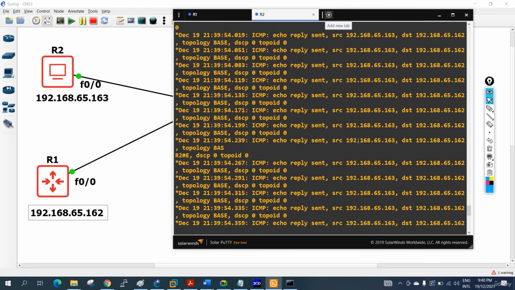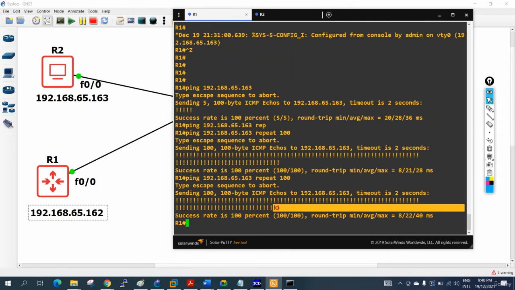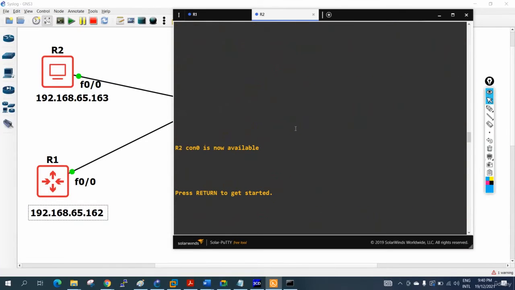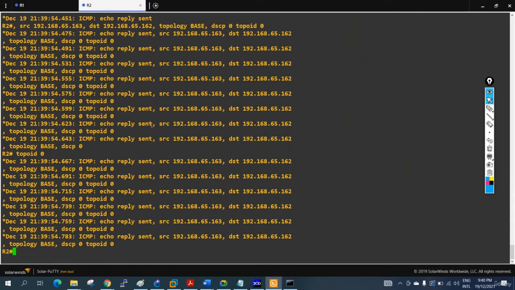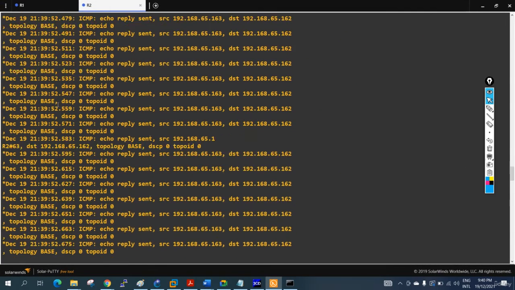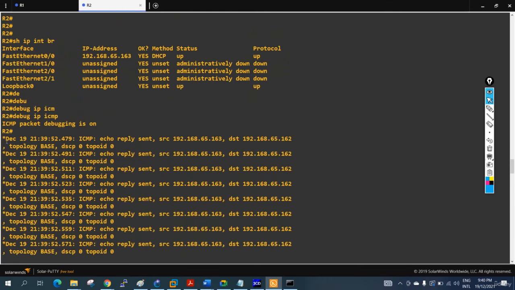And if you see here, before, when I was pinging, nothing was showing here, okay? Nothing was coming here. But when I put this debug IP ICMP, I can see this message. What message can I see? Let me show you. I can see that an ICMP echo reply packet is coming, and this guy 163 is replying to this source, because R2 is replying. R2's IP is this one. So they are pinging, and this guy is replying to this IP.